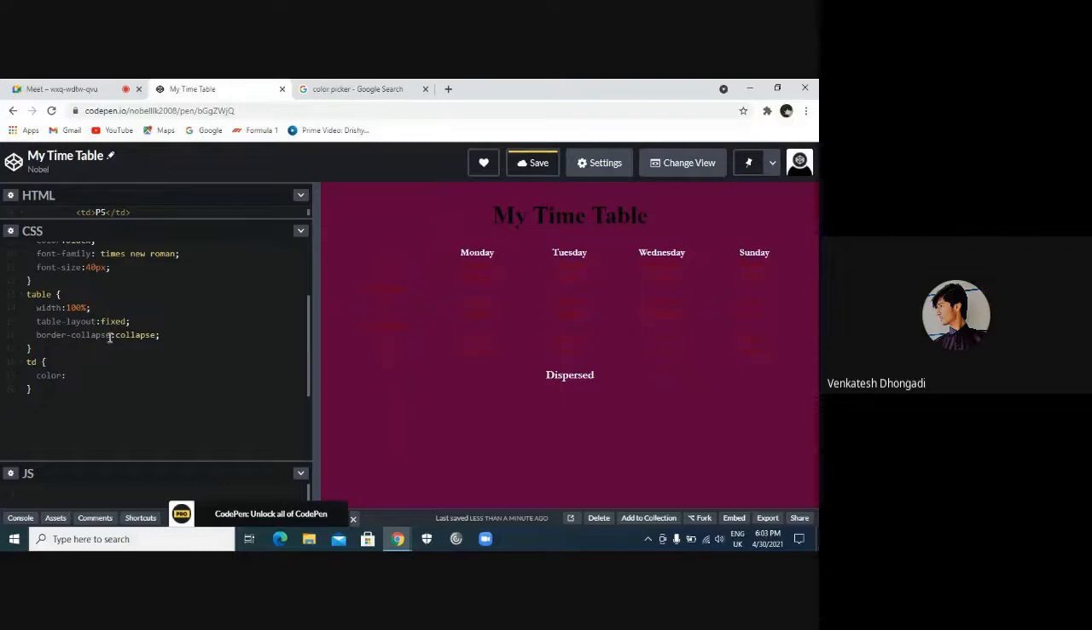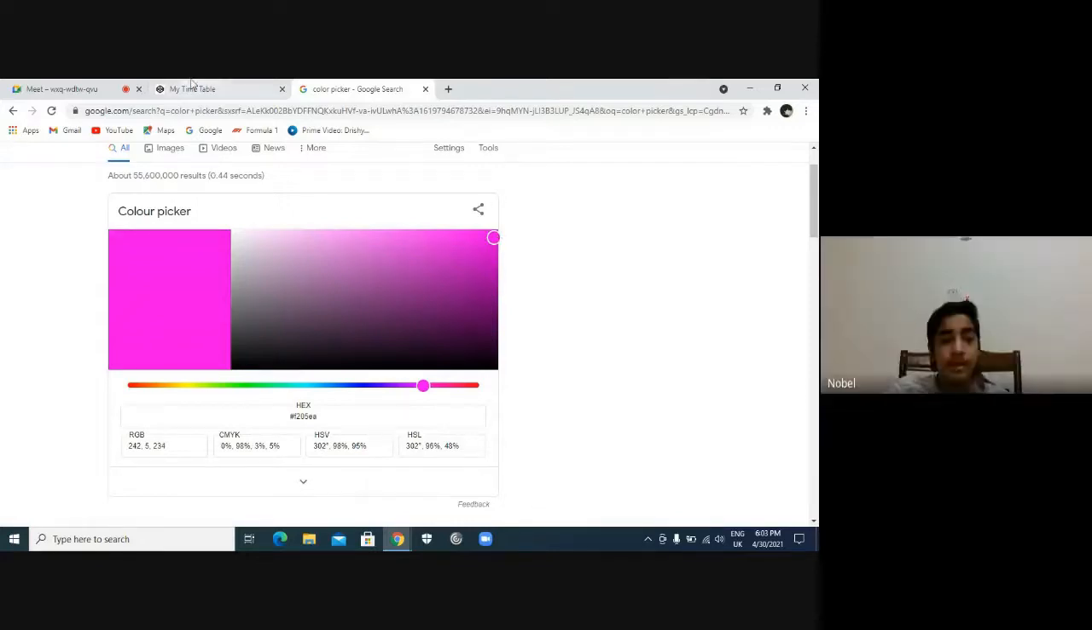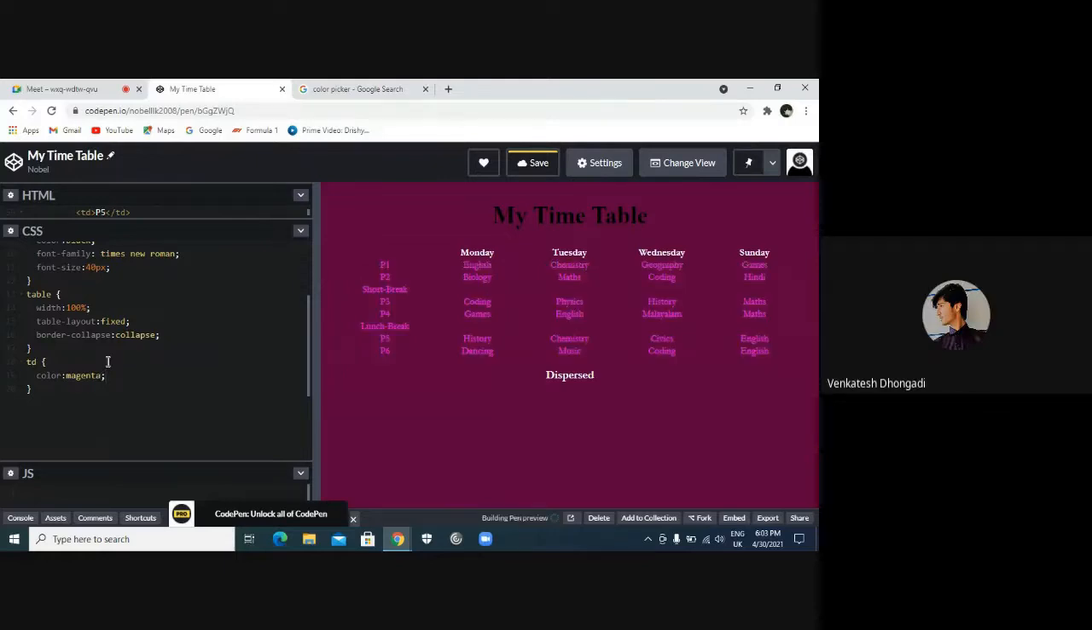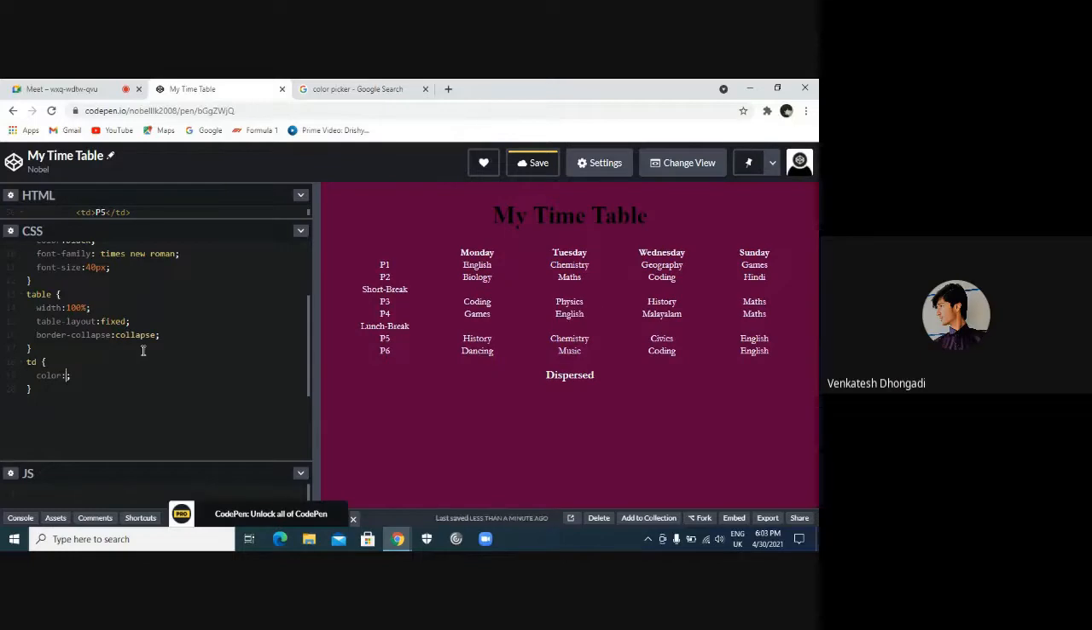Maroon. I'll go with the color picker then. Color picker is really awesome. You can just pick any color, any shade, whatever you feel is good. Wait, let me try magenta. Yeah, magenta. Contrast. Yeah, that is good. That is still good. Although it looks girly, I don't know why. Pink. It's good, but too much pink.